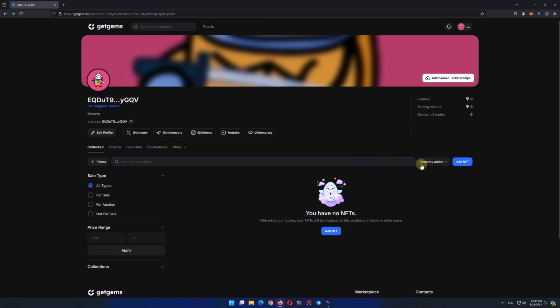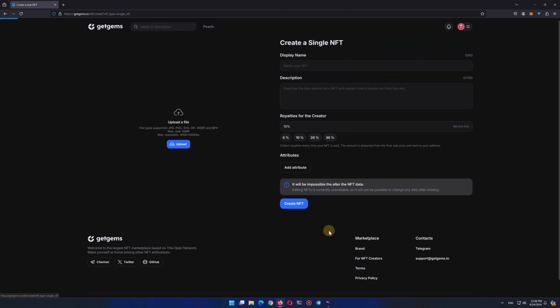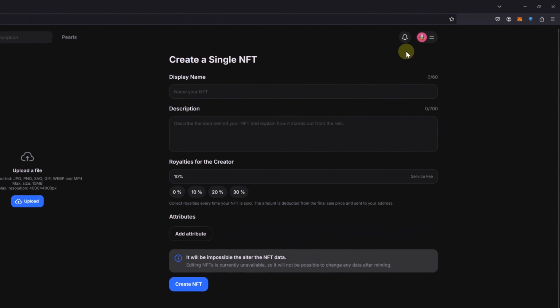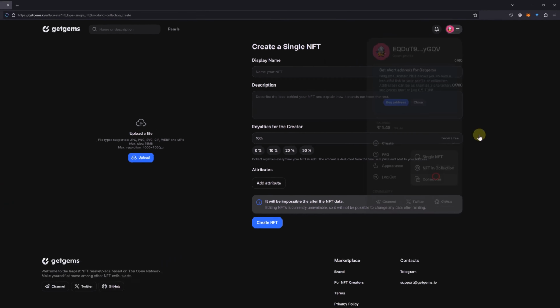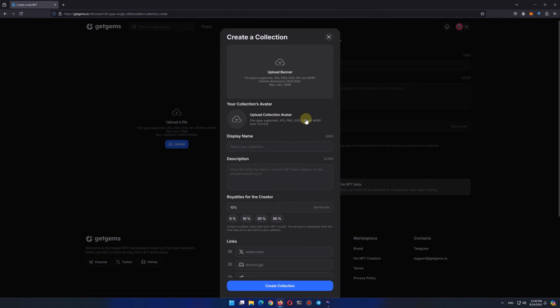To create an NFT, click on the Add NFT button. Enter the name, description, and select the NFT file. I want to create a collection, so I have to select the Create button from this section and finally select Collection. Here I have to select the logo and banner.